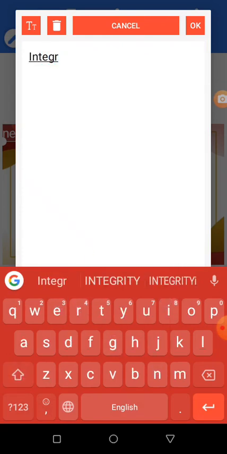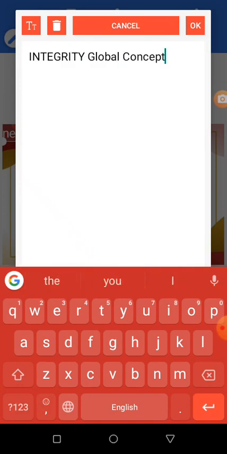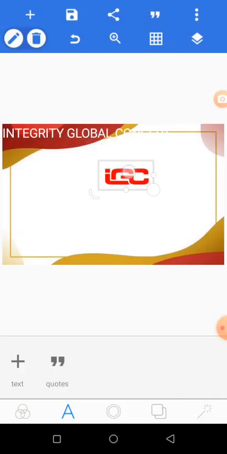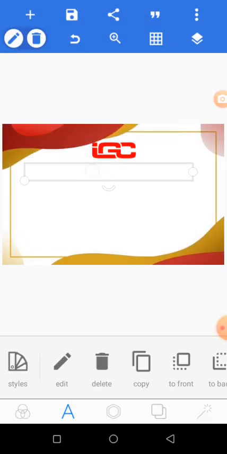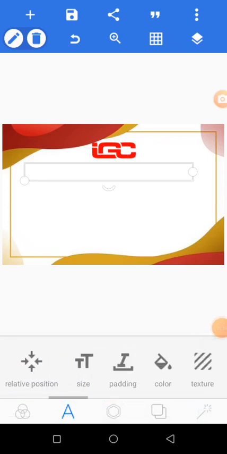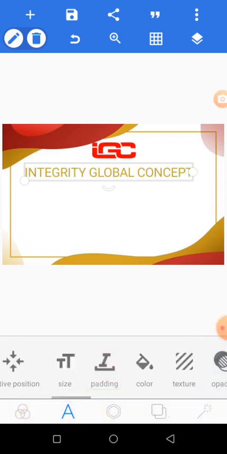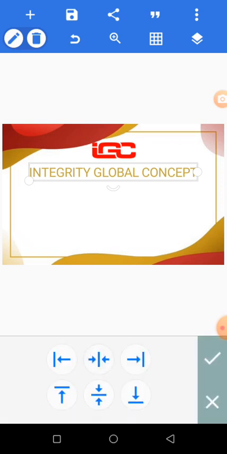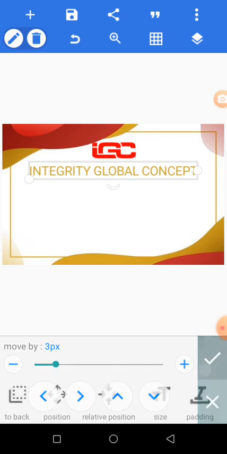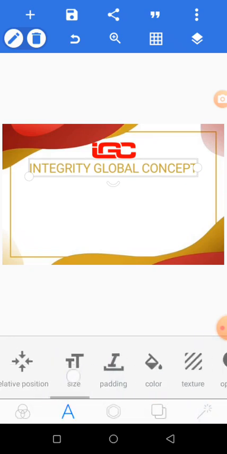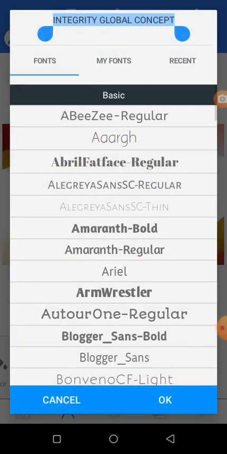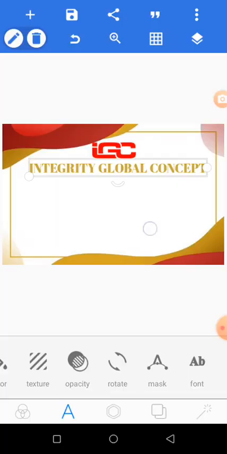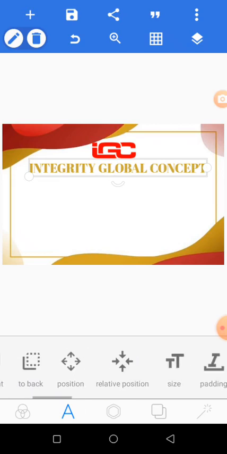Integrity Global Concepts. Everything capital. Okay, not this one. Then place it here, center it, then you put it. Let's change the color first so that it will show very well. Then put it at the center, relative position center. Place it up a little bit. Now let's change the font. Then you can decrease it also a little bit.